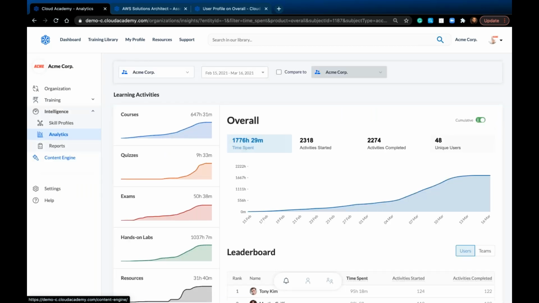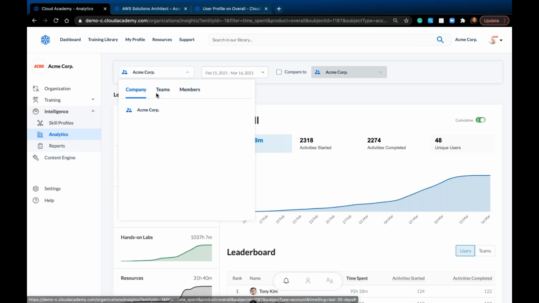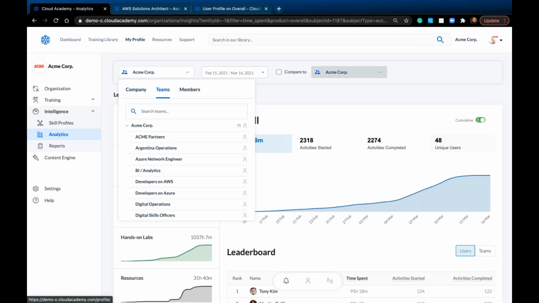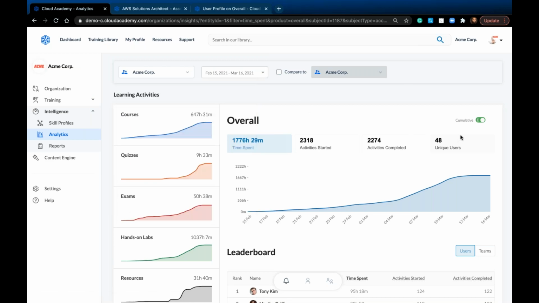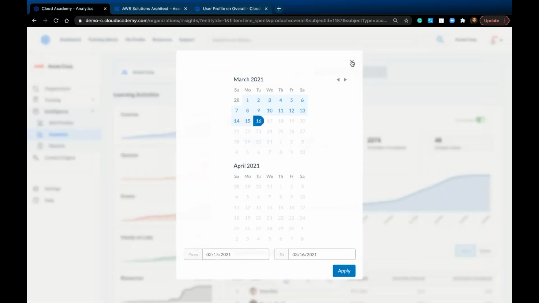So again, this is going to be your time spent leaderboard, measuring the level of effort your users are putting into the platform. At the top here, you could filter by team. So you could just view an individual team's activity or an individual member. We have the overall time spent, activities started, activities completed, as well as unique users that signed into the platform. Now this defaults to 30 days, but you could put in a custom time frame if you'd like.